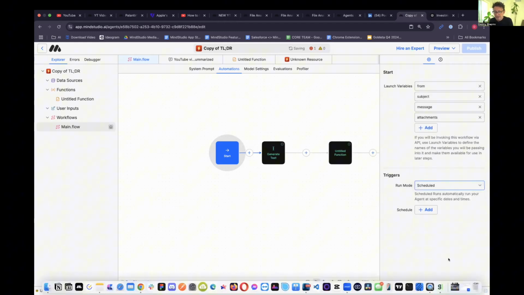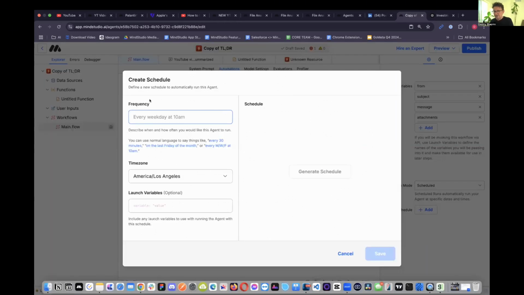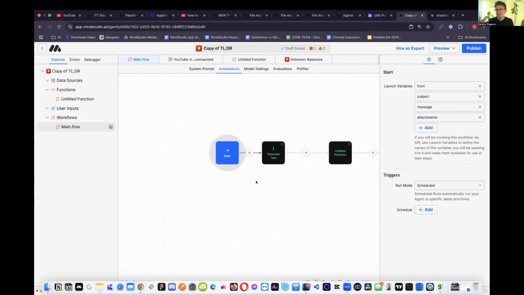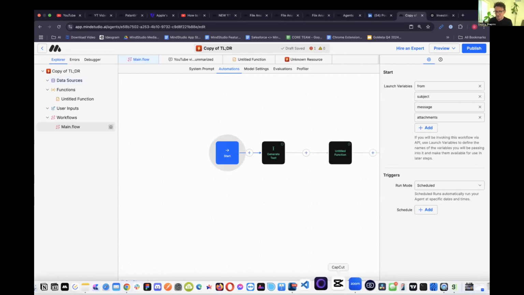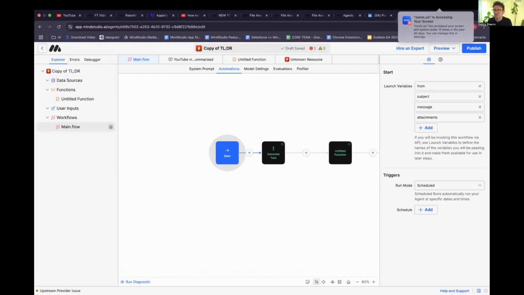Scheduled: you can add a schedule. So you could say this thing runs every weekday except American holidays, you can go crazy with this, at 2 p.m., and at 4 p.m. Pacific on weekends. You can do this kind of crazy stuff, then generate schedule, and it will automatically run this agent based upon those times. There are a lot of things you can do that we didn't cover.